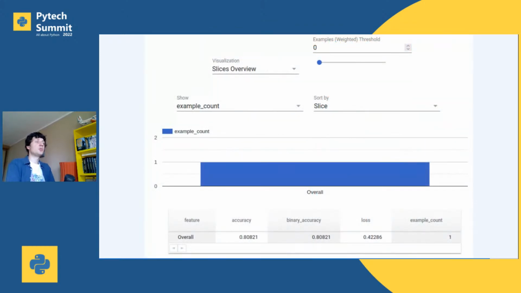And this is the output of the evaluator component. This is kind of an interactive widget. If you had those fairness metrics configured, the slicing specs, you could view stuff divided by those different slices of different features. In our case, it's a pretty simple visualization. We can see that our model achieved over 80% binary accuracy.